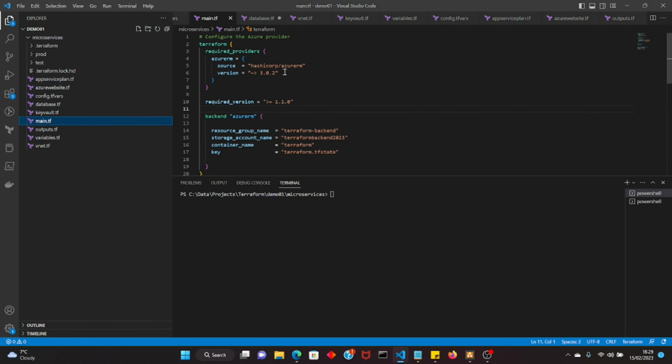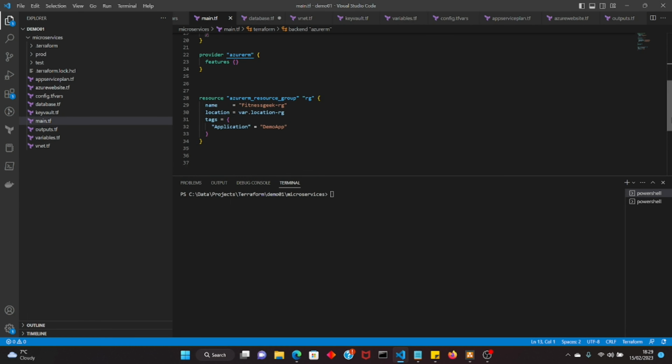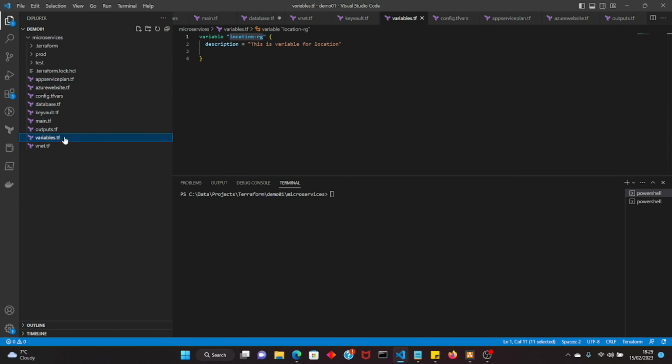In outputs, we are taking the output for our front end and the back end, and obviously the main TF has our resource group and our Terraform block, which has all the providers, and a variable just for the location. We could do a lot of things in this, but I have kept it a bit simple.